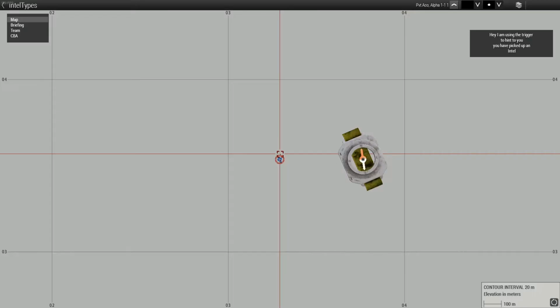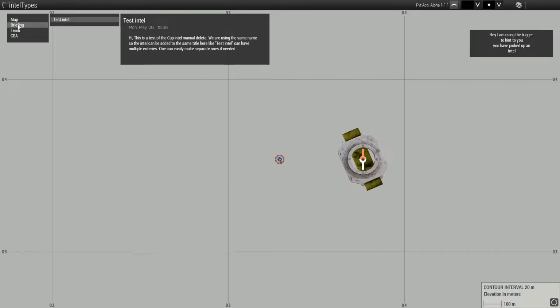Again, if I go back to the map screen and to the briefing tab, I have created a briefing entity. It can be anything. It can be an entity right here, but by default it shows up in briefing, and that's fine. So test Intel. So this is a cup manual delete trigger. You can manually delete it.